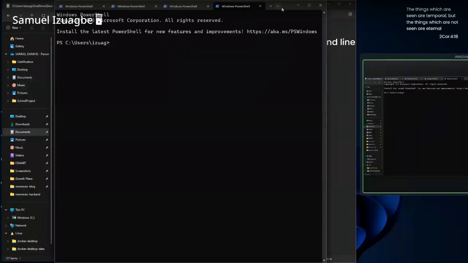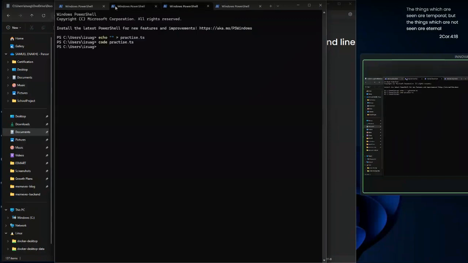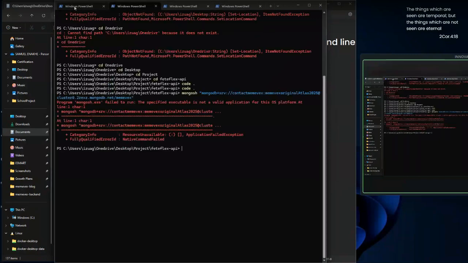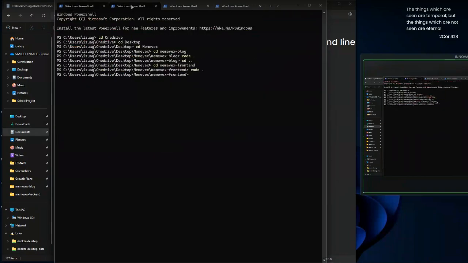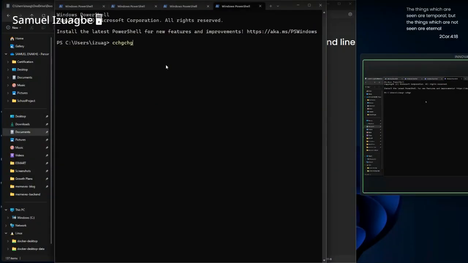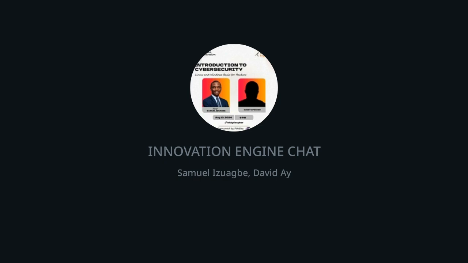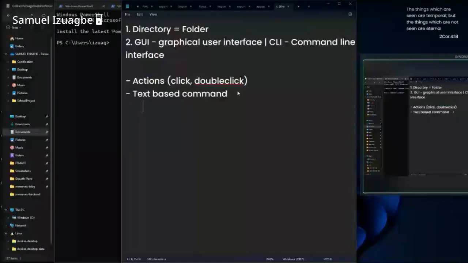I can't click. The only place I can click is maybe to switch through multiple shells, but at this point I can't click anything. The only thing I can do is type. So there are commands under this text-based command, commands that you would have to learn to be able to navigate yourself using that command line interface.